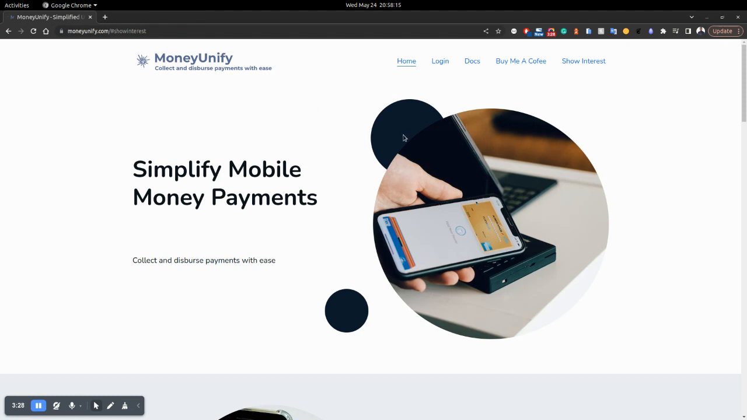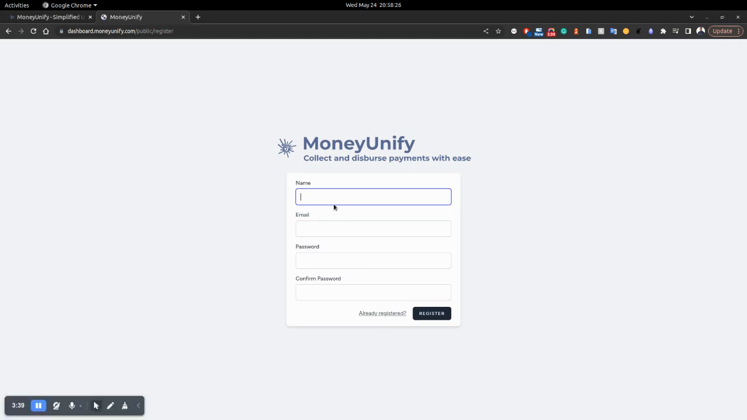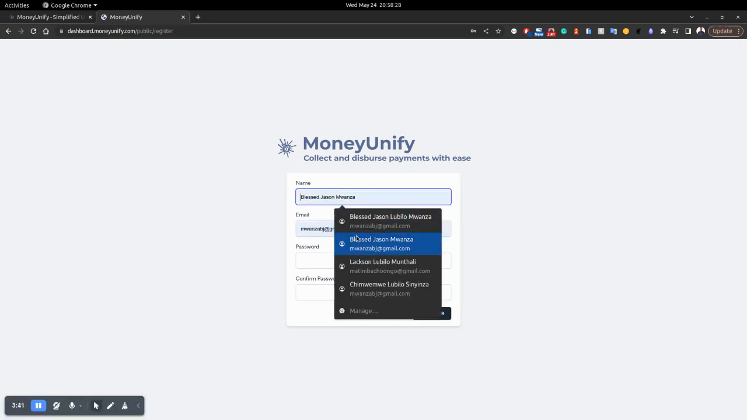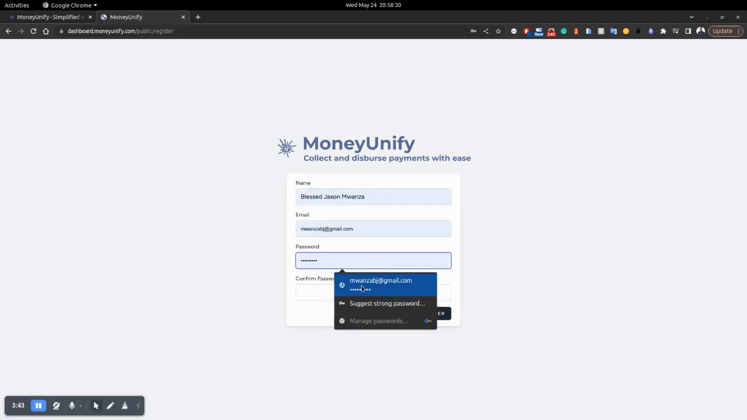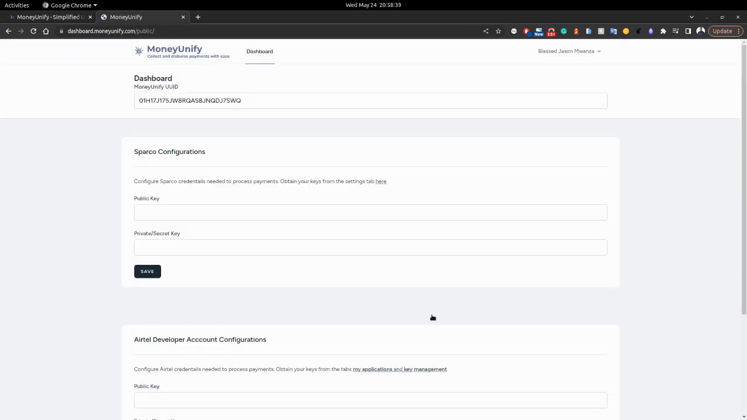And the other thing that you have here is your login. This gives you access to the MoneyUnify dashboard. For example, here I don't have an account yet, but what I'll do, I'll create one. This will help you get a MoneyUnify ID, which is needed in order for you to differentiate you from other users who are using the MoneyUnify platform. And the moment you sign up, you receive a MoneyUnify ID. This is what you need to pass into the parameter.